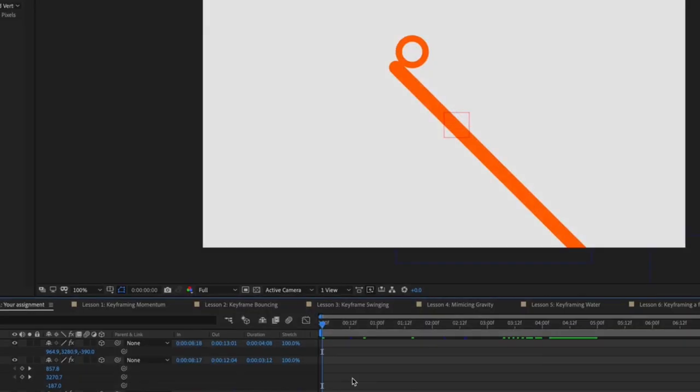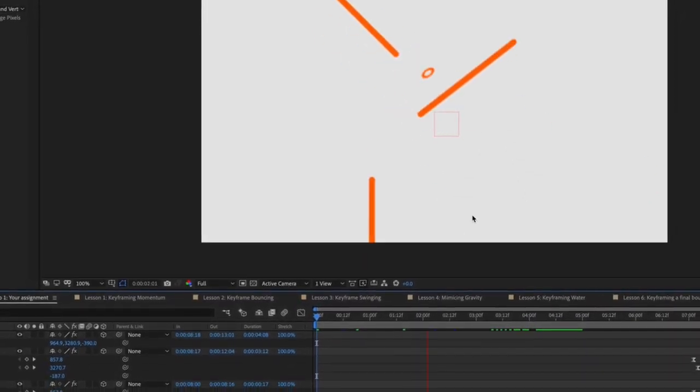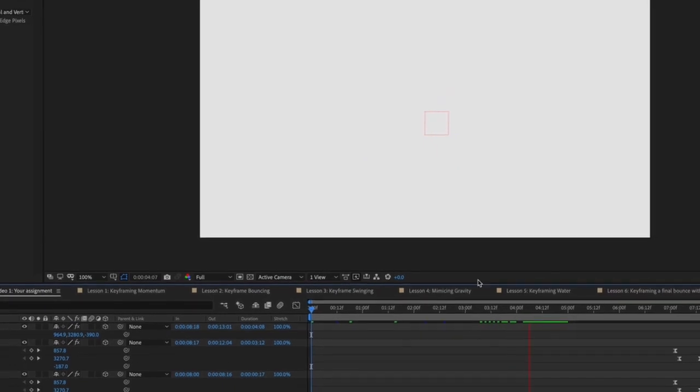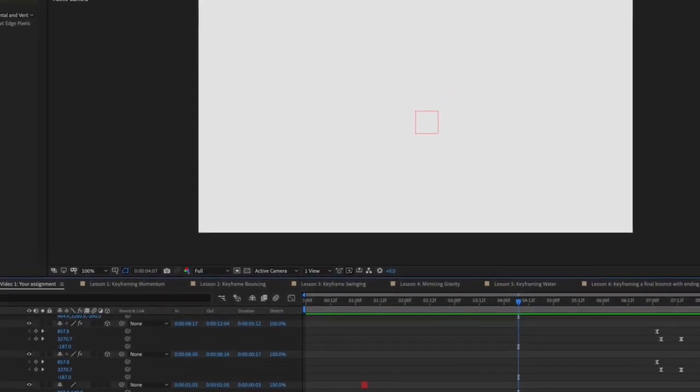Okay guys, welcome to the next lesson. So we're following the journey of this ball. It bounces, it swings around, and it falls. So right now what we're going to do is have it drop into a pool of water.